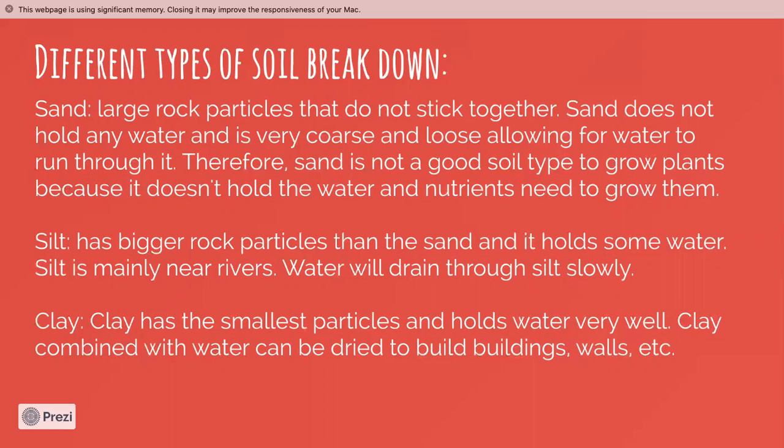It's that brown stuff that's usually near water or rivers. That's what silt is. Like that top coat where you wonder, is that water or is that dirt? Because there's water right next to it. What that's called is silt. And water drains through it very slowly.